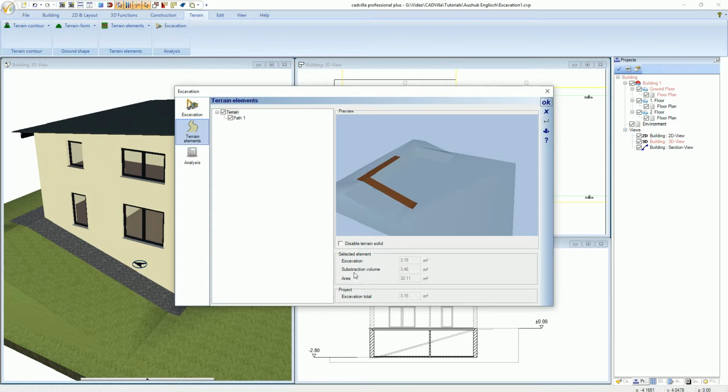The subtraction volume is 3.46 cubic meters and the area is 32.11 cubic meters. The total excavation is 3.15 cubic meters.